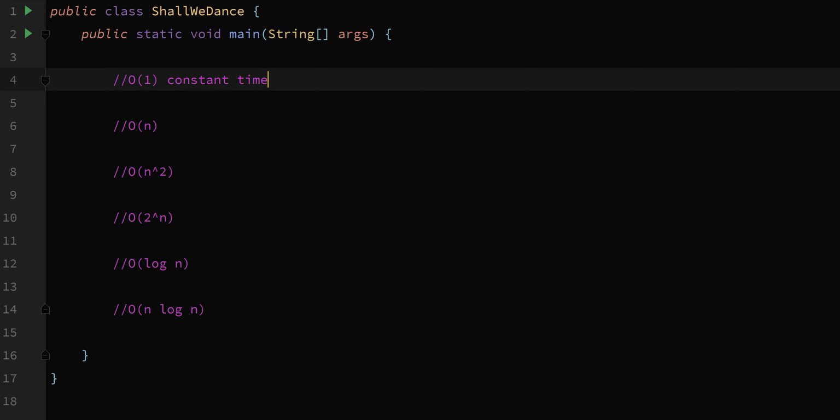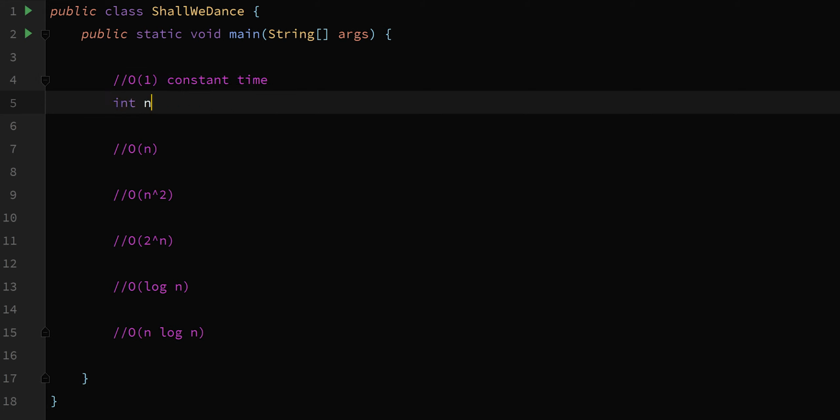Constant time is seen in basic operations of math. So if I say int num = 2 + 3, that's constant time. If I said 2 times 3, or 2 times a billion, constant time. If statements are also constant time.